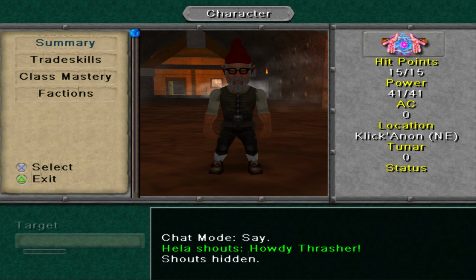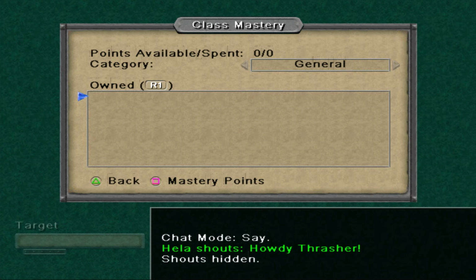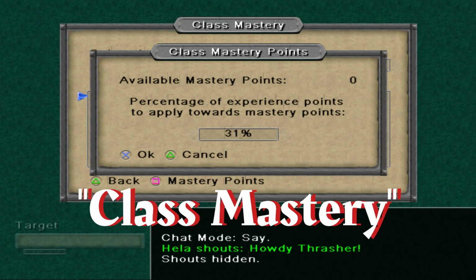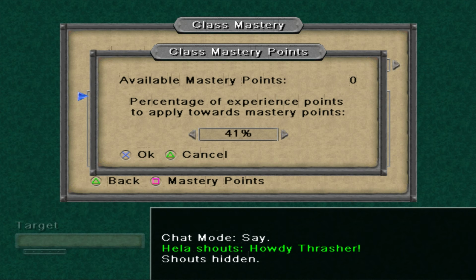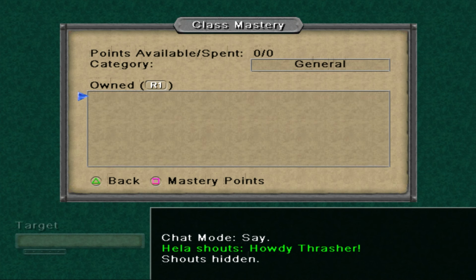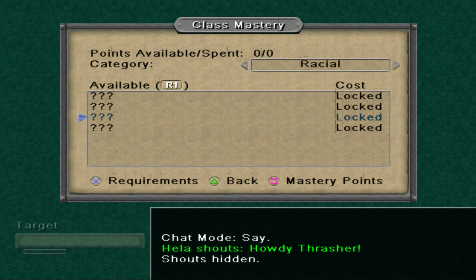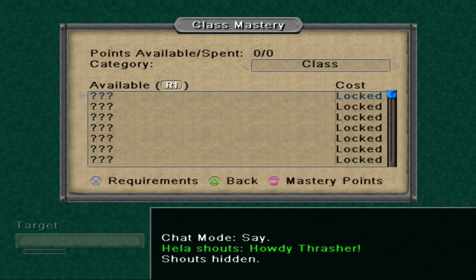And this is your class mastery tab. In order to get this working, you're going to want to allocate a percentage of your points into your master class. And instead of getting normal XP, it'll go towards these points. And if you hit right one, it'll show you the different types: general, master class, class, archetype. But because I just started, there isn't really anything here yet. But these things are just going to be a way for you to advance in an alternate means. It's going to give you more stats.